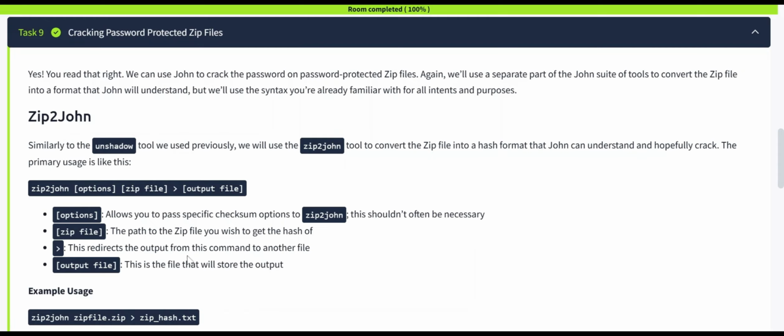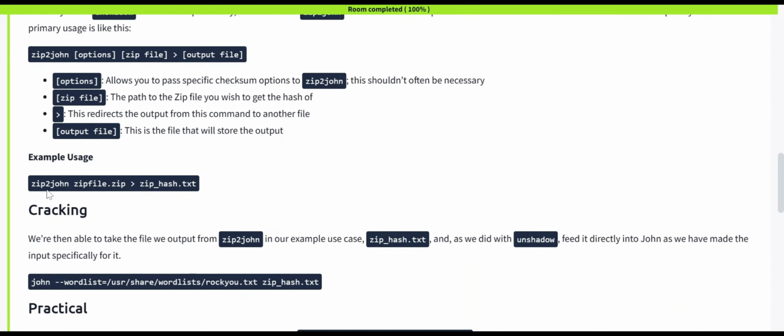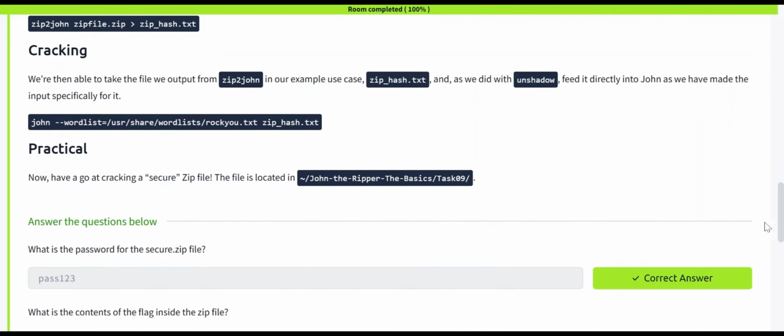Then this directs the output from this command to another file, and the output file is the file where we store the output. So example usage is zip2john, then the zip file, then you direct it to an output file that John is able to understand. We are then able to crack the file we output from zip2john. In our example use case, zip this, and then as we did with unshadow, feed it directly into John as we have made the input specifically for it. So this is it.